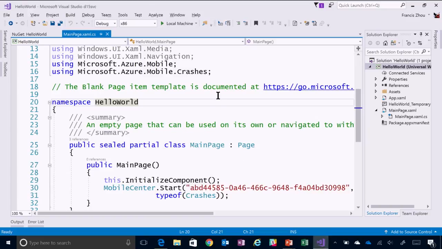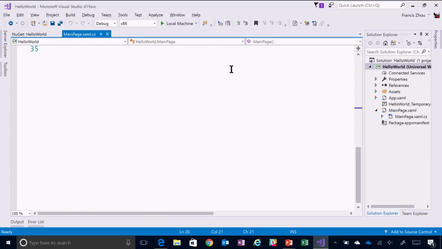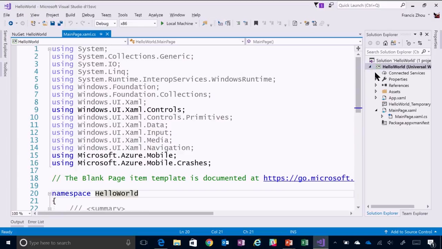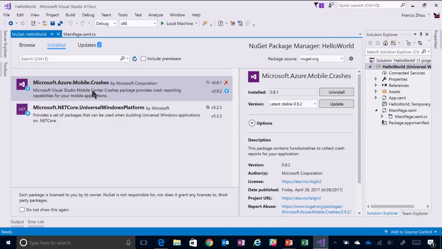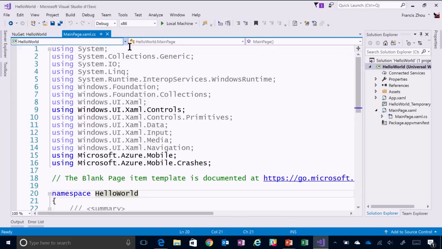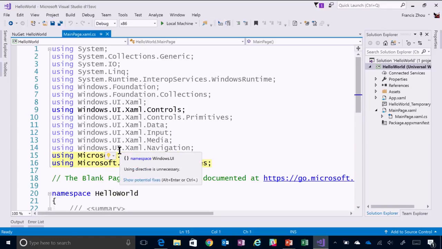I'll go to my Visual Studio in here, and the first step is to add the NuGet packages. You need the right NuGet packages for Mobile Center. So right click on the project, click on Manage NuGet Packages, look for Microsoft.Azure.Mobile.Crashes package and include it in your application. The next and the second step is to add a few import statements. And for setting up with the crashes, you need these 2 import statements to be added in your UWP project.